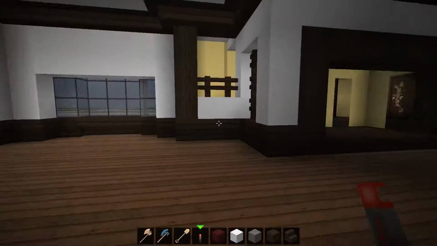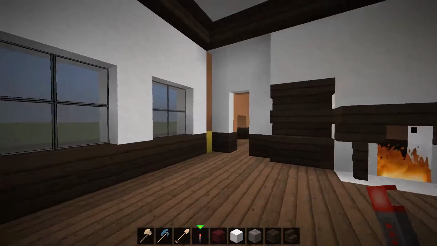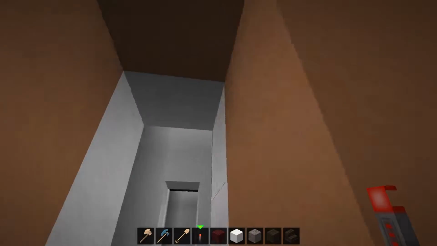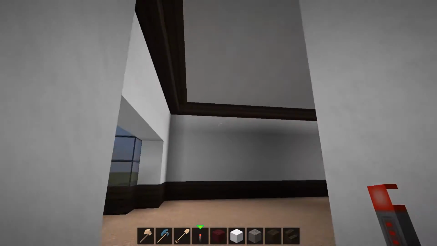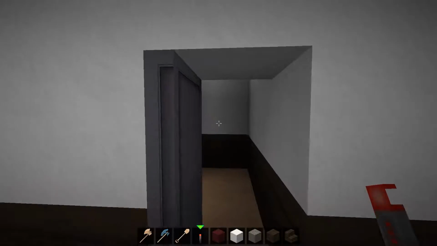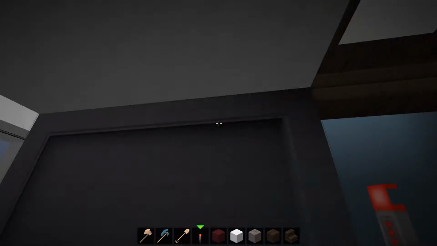Last time we finished off the ground floor. I went back through and finished up all the ceilings. All the rooms here have the exact same look to them. I did the same kind of crown molding and then just kept the same ceiling. The only room that does not have that tall ceiling is the bathroom.